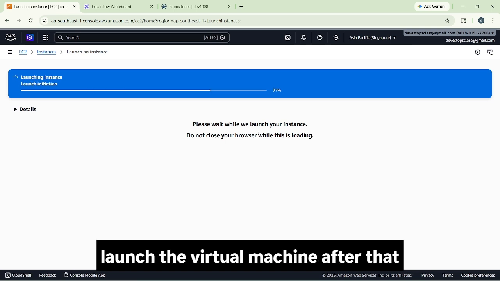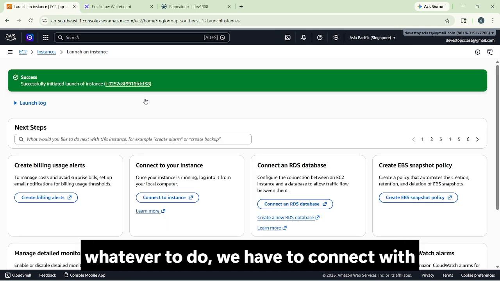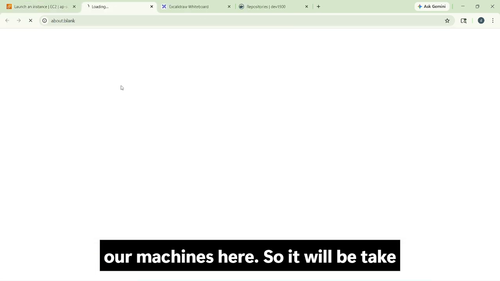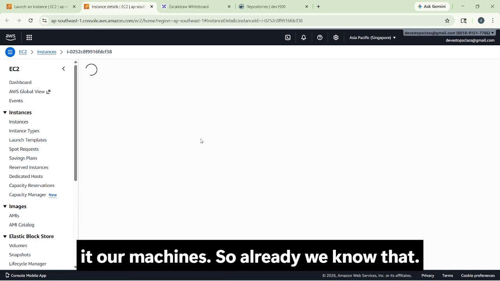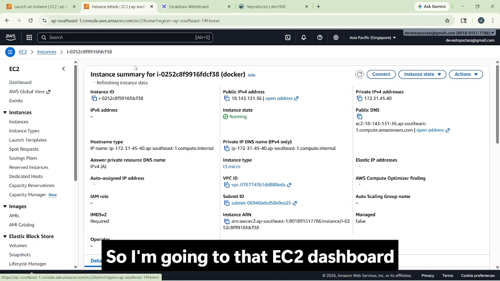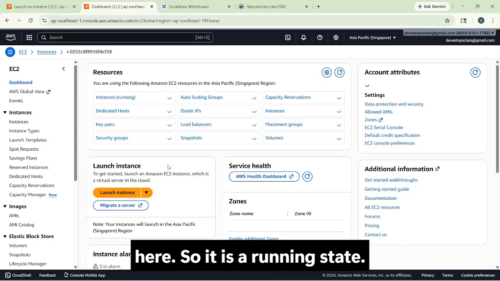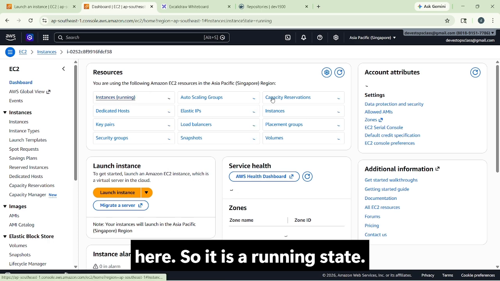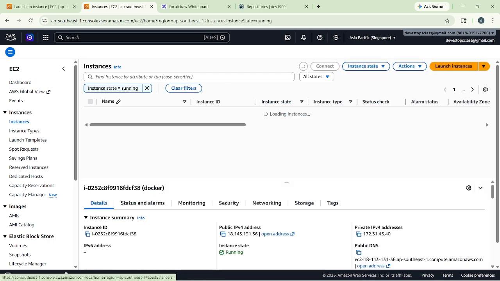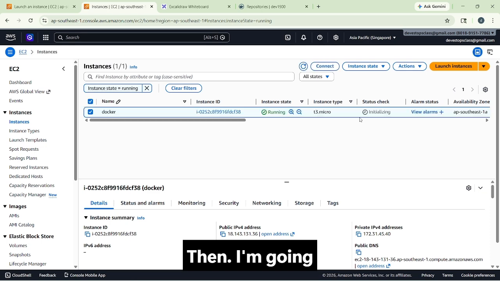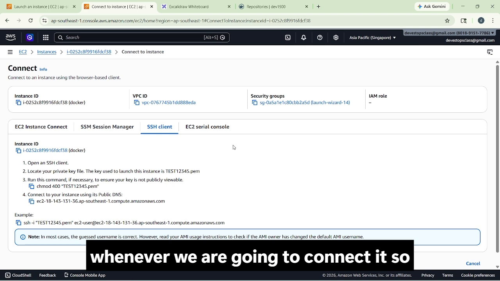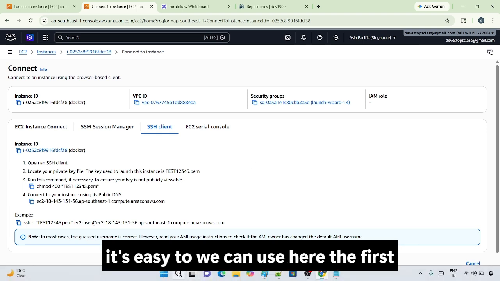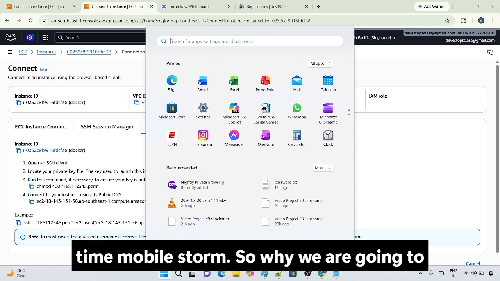Once we launch the virtual machine, we have to connect to our machine. It will take some time because it is creating our machine. So already we know that. I'm going to the EC2 dashboard. It is in a running state. Then I'm going to connect to my machine. Whenever we connect, it's easy to use MobaXterm.